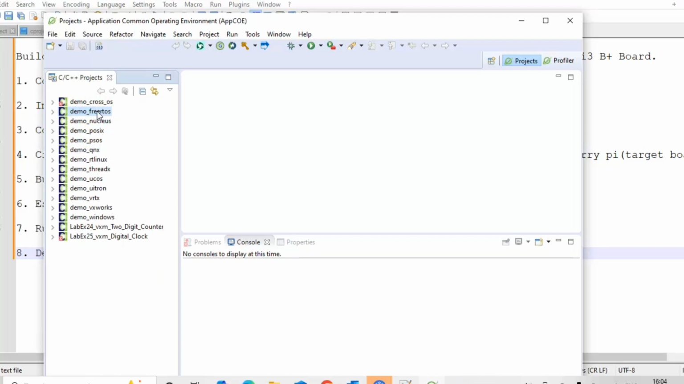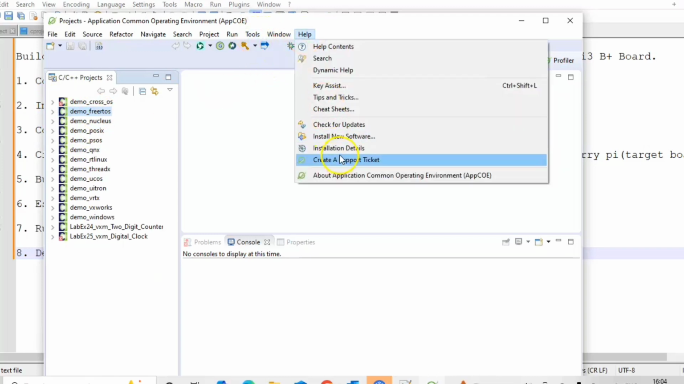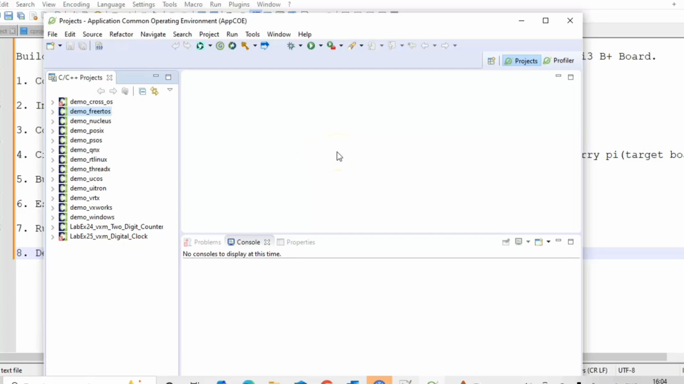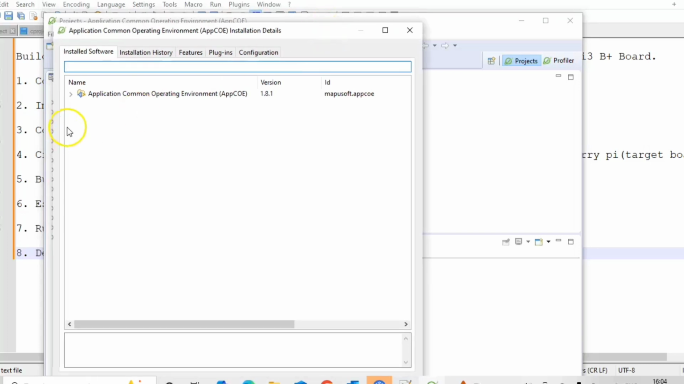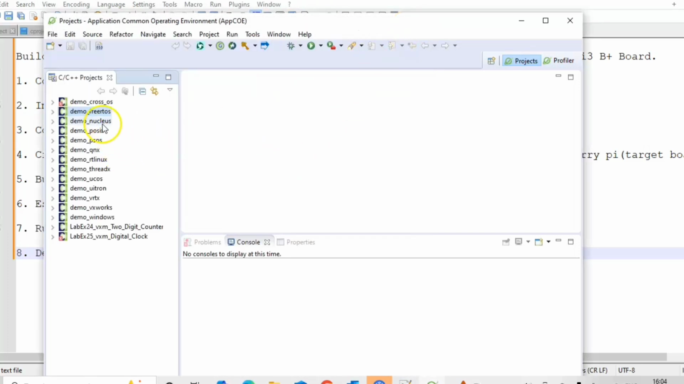This is the default workspace of AppCOE when you initially open it. Now go to Help and click Installation Details. Here you can see the installation details of your AppCOE and its version, everything. Now there is no other installation we have done here. Now you select any demo, go to Tools and click Optimize Target Code Generator.